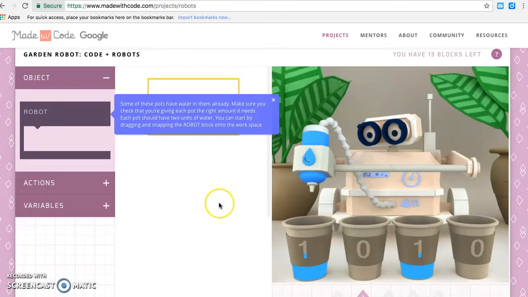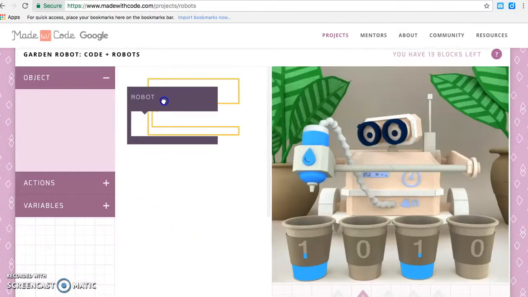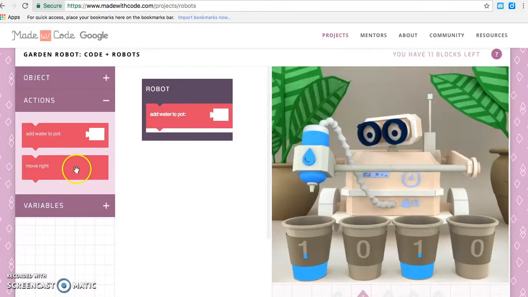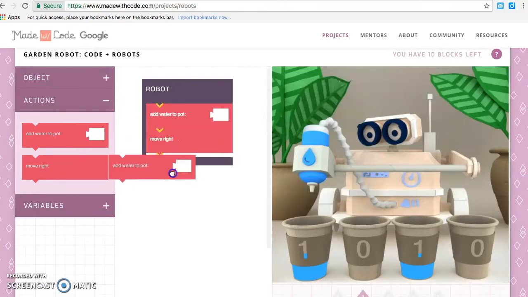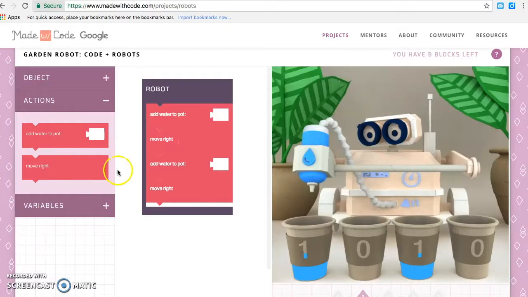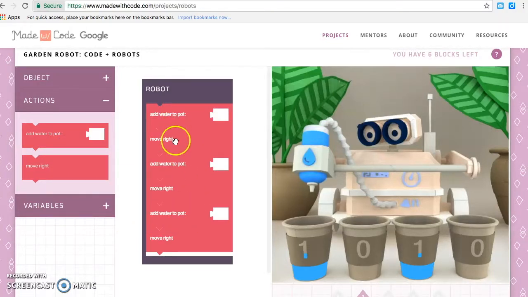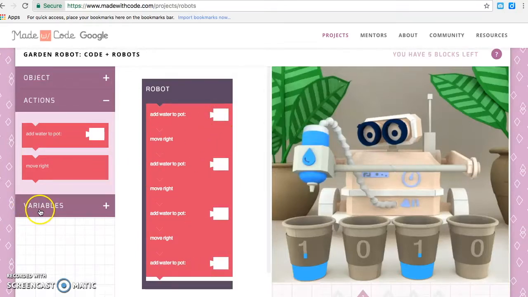Okay, so we're going to go explore what happens on the next level. So it explains that some of these pots have water in them already. They all have to get 2 units of water. So what I want to do is see what happens when I do something incorrectly. So we're going to add all these in here. One more of these. Okay. Add our variables in.